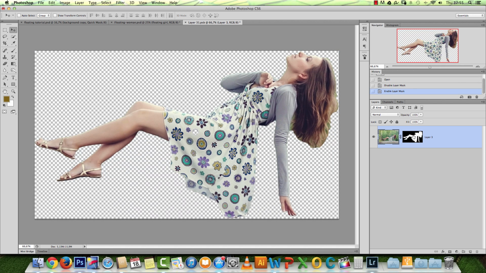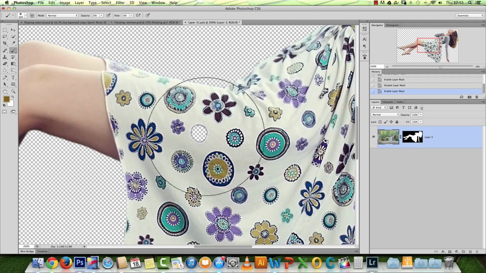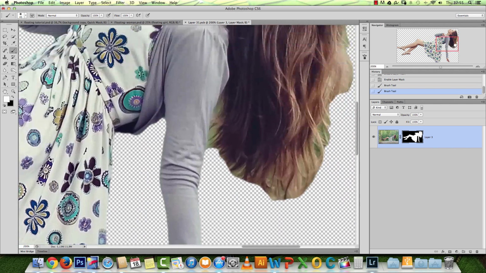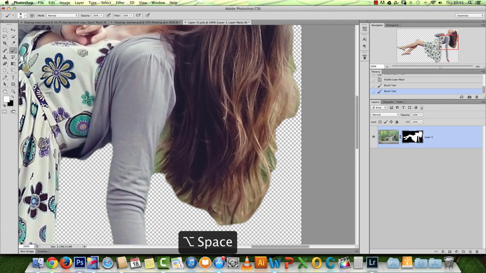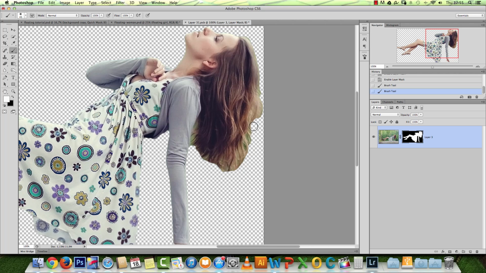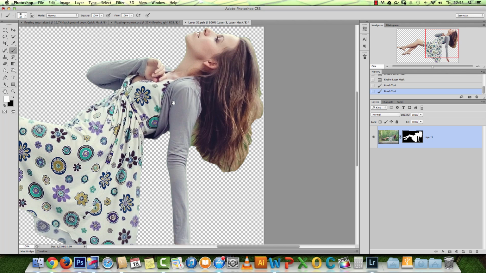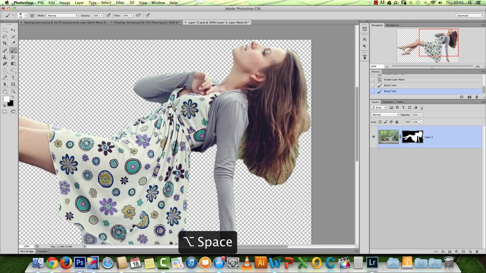You can use the pen tool, or whatever technique you want. It looks like I got rid of this. Let's paint it back, and leave some space around the hair. As you can see, I left some here because we will paint some of the hair back. I'll show you how to make a custom brush.